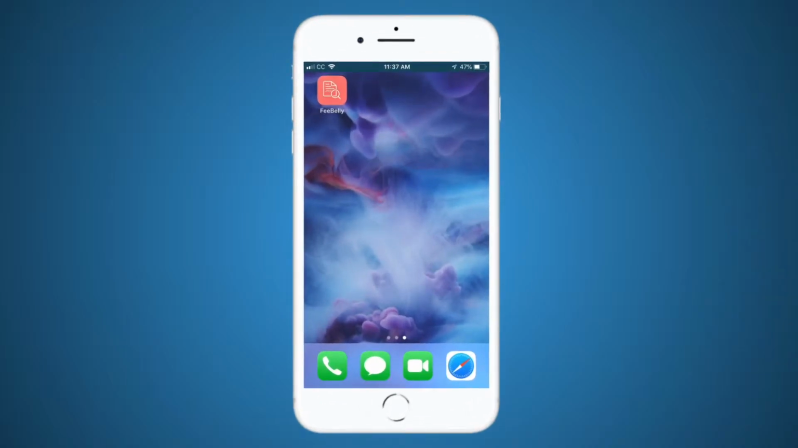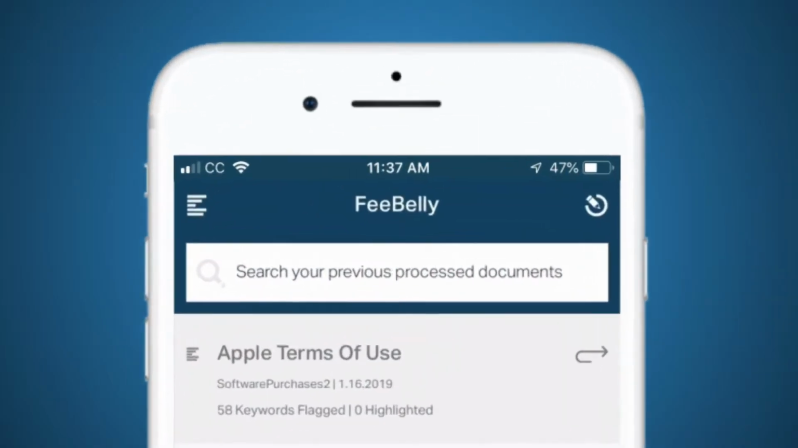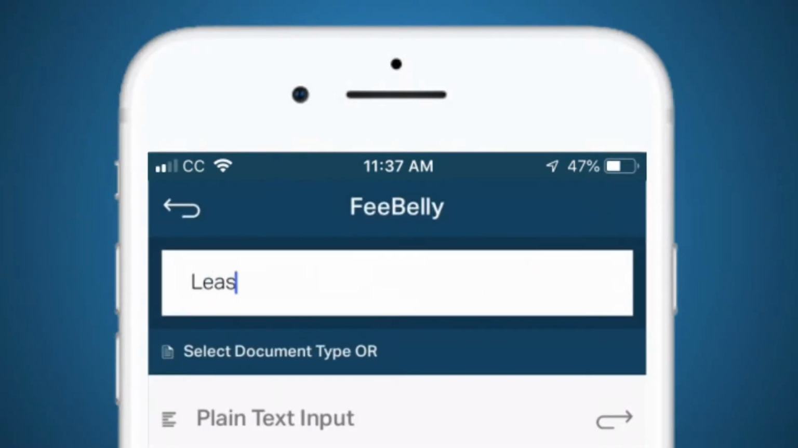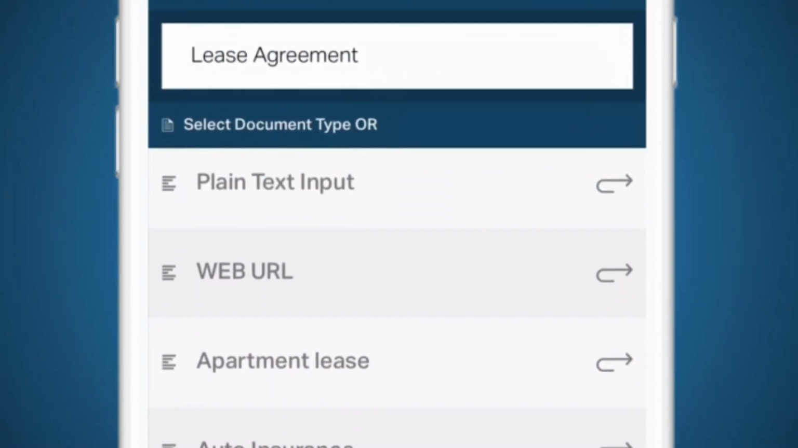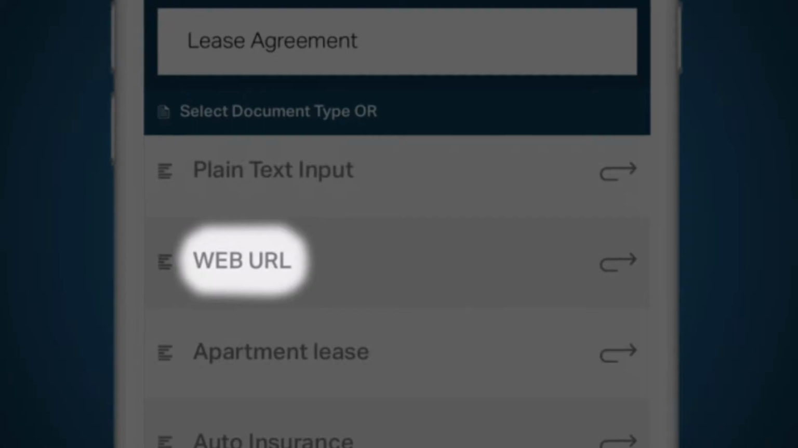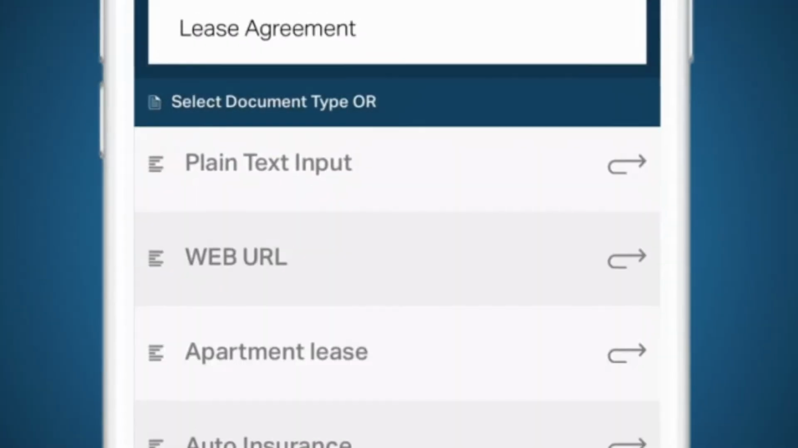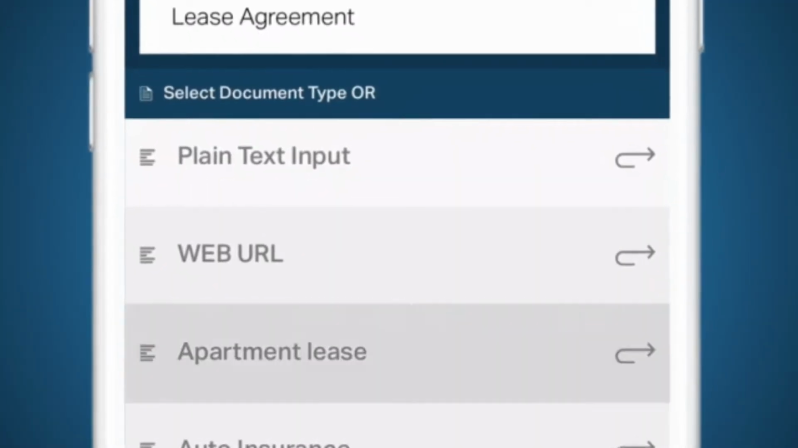To get started using FeeBelly, launch the app and tap the new document icon. Enter a name and select the document type. You can process web URL PDF links and plain text by making the appropriate selection and copying and pasting.